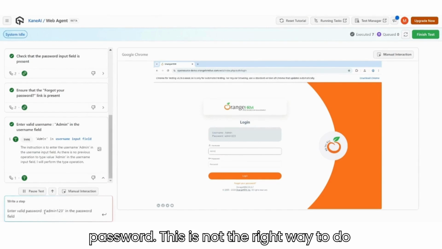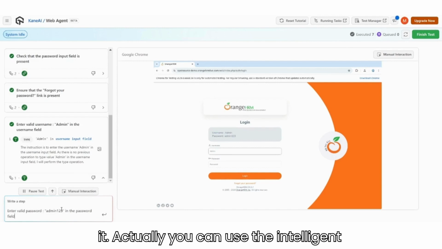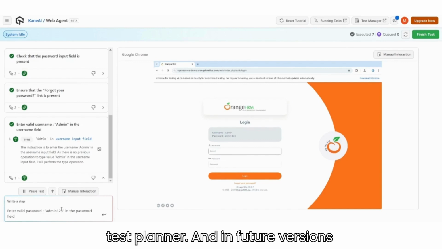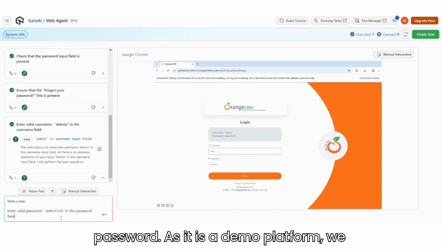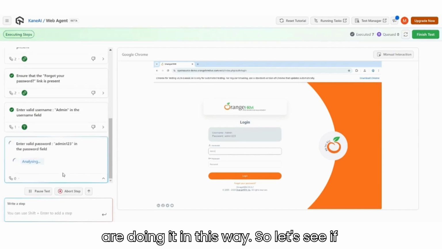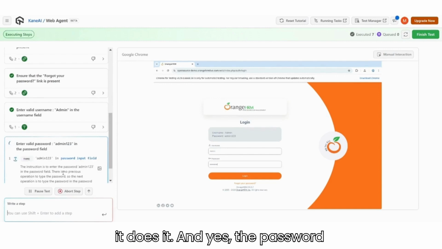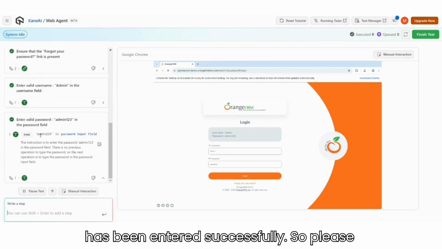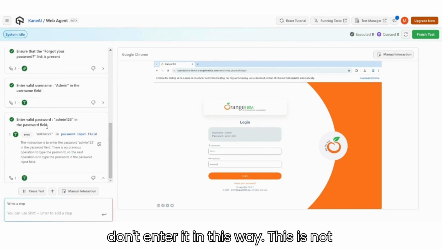Here we give it a password. This is not the right way to do it. Actually, you can use their intelligent test planner, and in future versions we'll have a secure option to pass a password. As it is a demo platform, we are doing it in this way. So let's see if it does it. And yes, the password has been entered successfully. So please don't enter it in this way. This is not the right way.